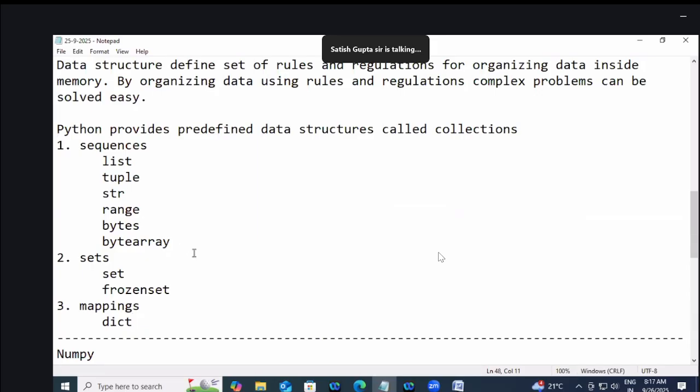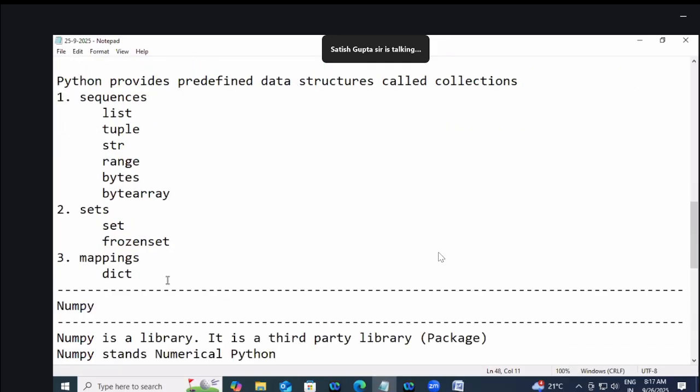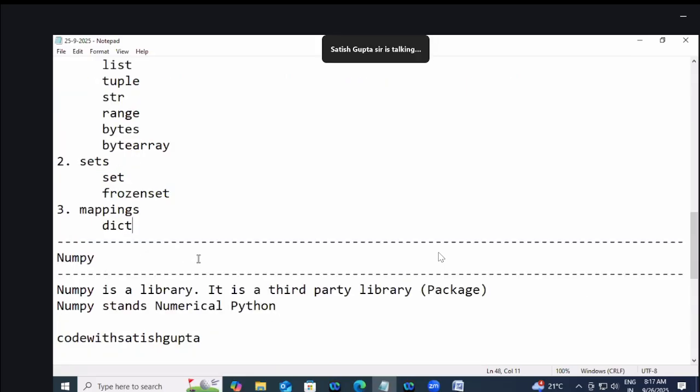NumPy is a core library for data science and artificial intelligence. What is NumPy? NumPy is a library, and it is a third party library. That means this library is not developed by the Python people. This library is developed by some other third party vendor. NumPy stands for Numerical Python.